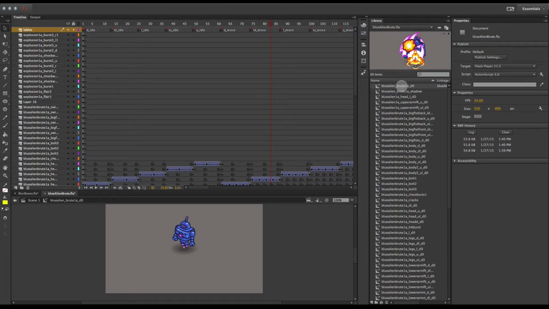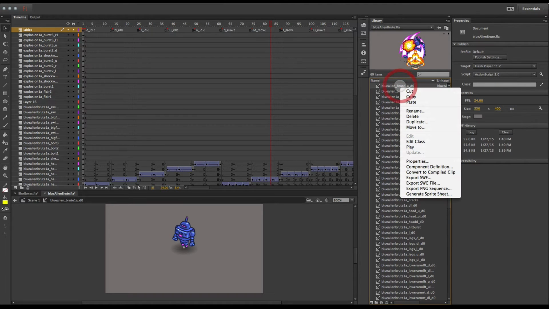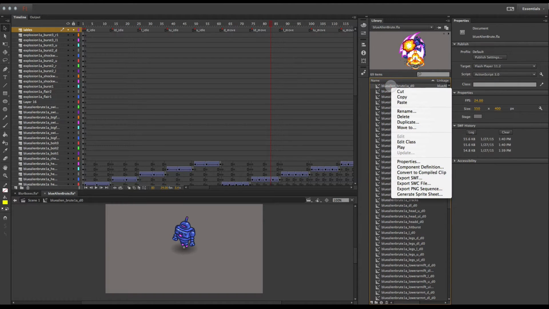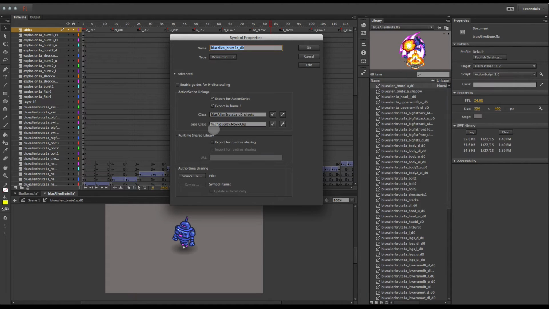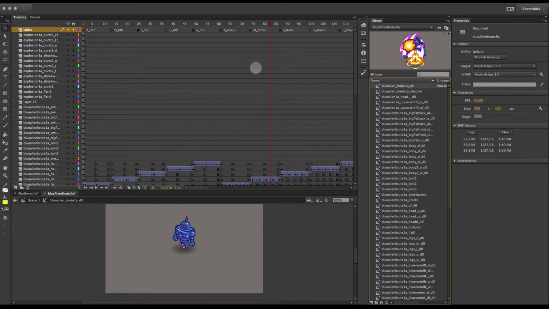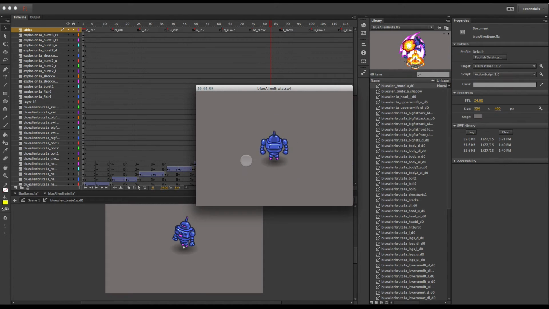Then, in your library, you want to make sure you have a linkage identifier set up. So you find your movie clip over here, you right click and you go to properties, and make sure that you have export for ActionScript, export in frame one selected, and that you give it a class name. And for this one, we'll go ahead and give it a blue alien, brute 1A D0 sheets. This is what we will see as a choice in Unity once we import this clip. So now, once we're ready to go, you just hit Command Enter, go ahead and publish the SWF. As we can see, it's going to animate right here.